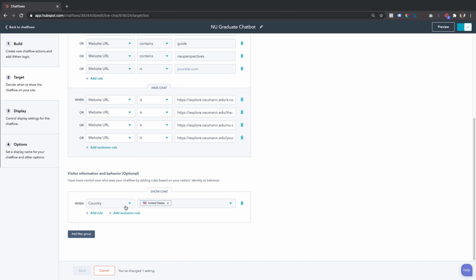You can also filter who sees the chat flow by a number of other user filters, including list memberships, call to action clicks, form submissions, device types, and pages viewed. This criteria further filters out which users can see the chat flow throughout your website.